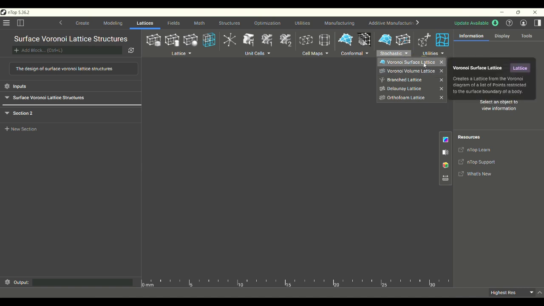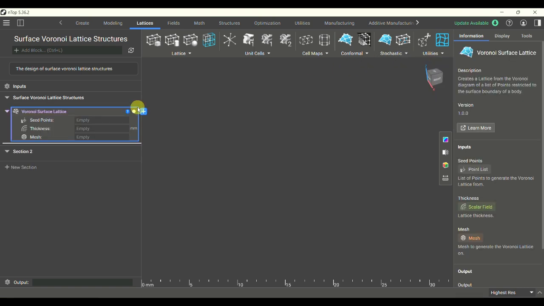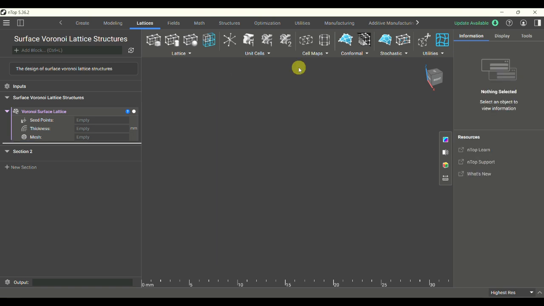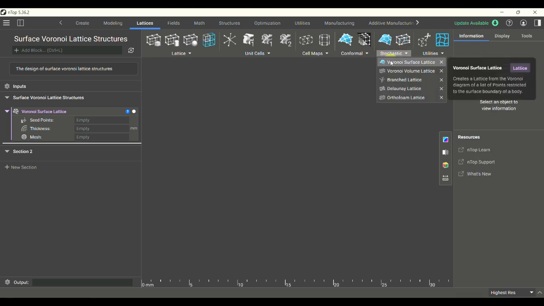If you want to know about this, if you go here, it is clearly mentioned that it creates a lattice from a Voronoi diagram of a list of points restricted to the surface boundary of a body. It means we have a particular body, and the body has a surface, and we restrict to some points. It is up to us how many points we give on a particular surface. With that surface, we are trying to generate the Voronoi lattices.